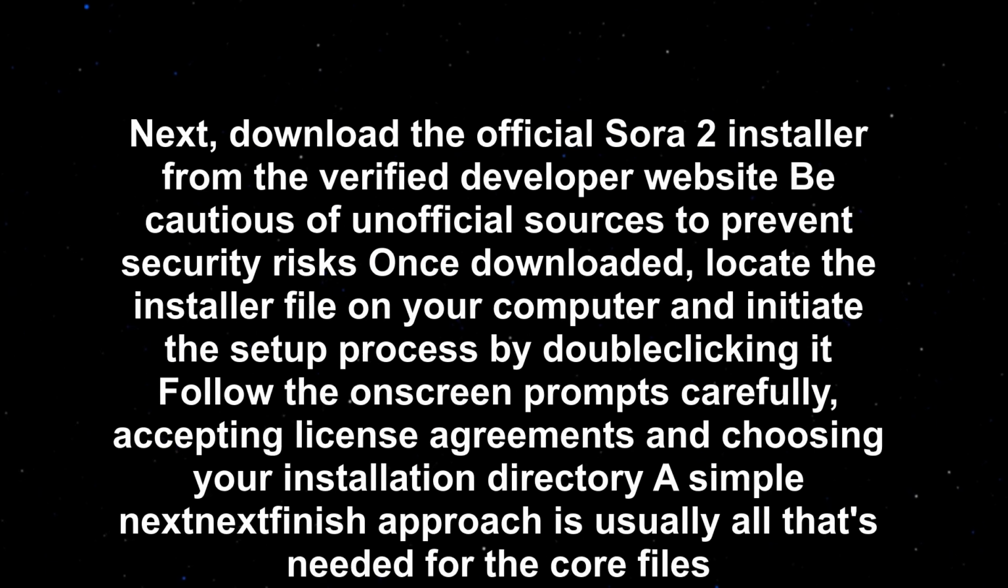Next, download the official Sora 2 installer from the verified developer website. Be cautious of unofficial sources to prevent security risks.